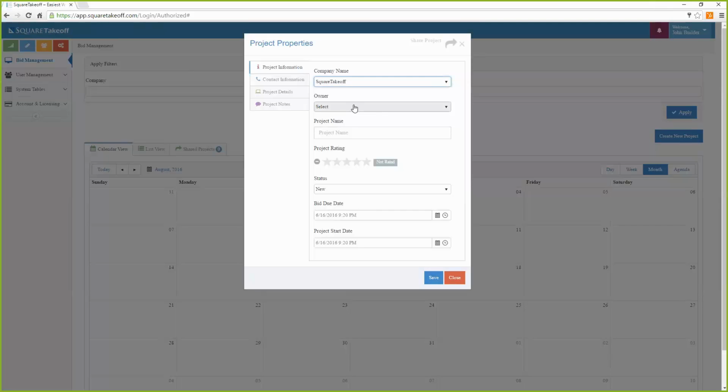Next, you will select the user that will be completing the project. This will be under the owners field. You can now enter the project name you would like to use for this project.